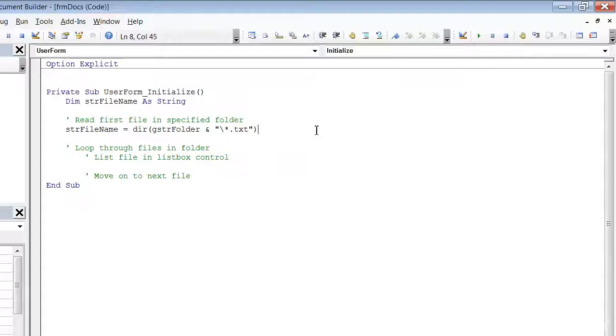Of course, if we wanted to test for other file types, such as Word files, new and old, then obviously you can just modify this, or you can simply use an If statement. So having grabbed your file name inside strFileName, you can test strFileName. If it equals this, you do one thing. If it equals something else, you do another.